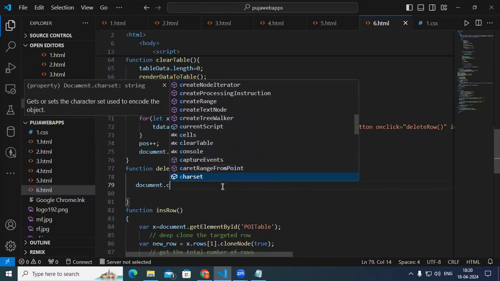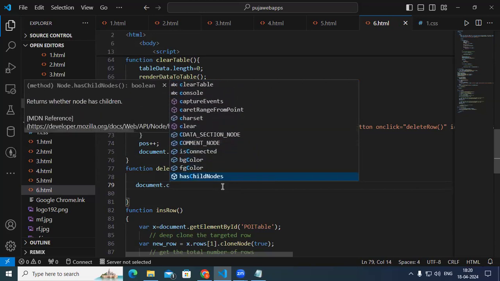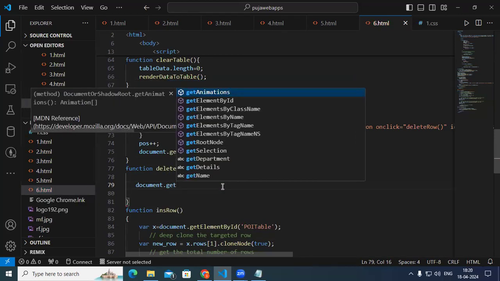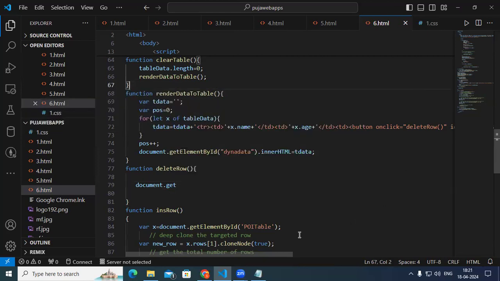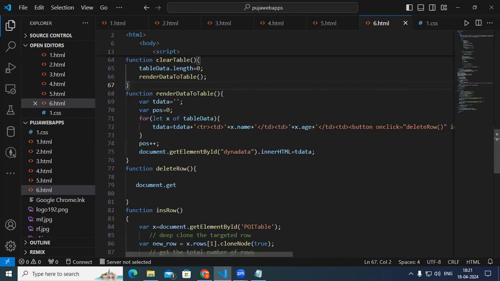Okay, so comment node. Here document dot get element. Okay. Get animations, get element by ID, get element by class name. So get element by class name, we can take and probably we can get the class in such cases. ID is not available. Therefore, since we don't know ID, we have to get ID, but you can define a class, that class you can set.